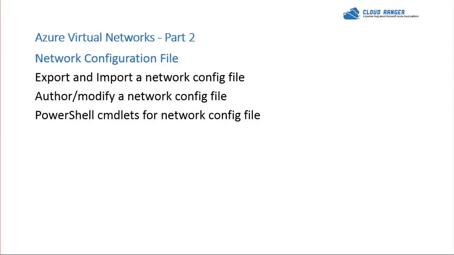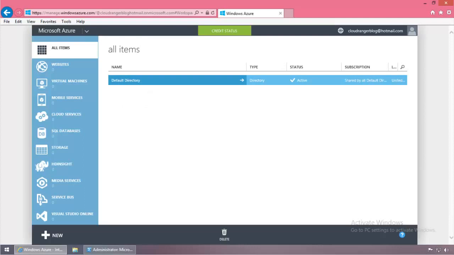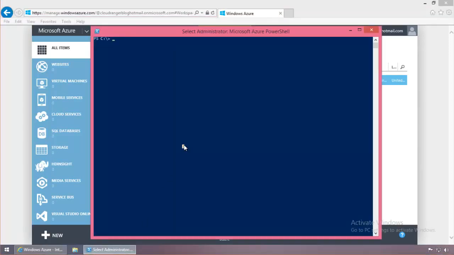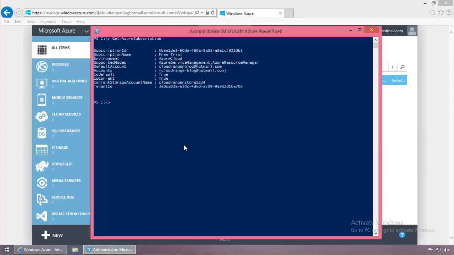So let's jump to our client PC to access the Azure management portal. Okay, as you can see, I'm already logged into my account. And at this time, you should go ahead and log in to your account. I already have the PowerShell console opened up here. I just want to make sure I'm connected to the right subscription. Okay, I'm running on the free trial.